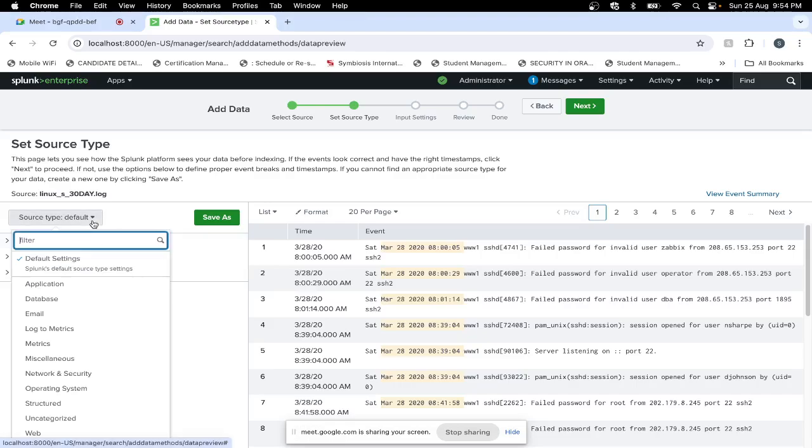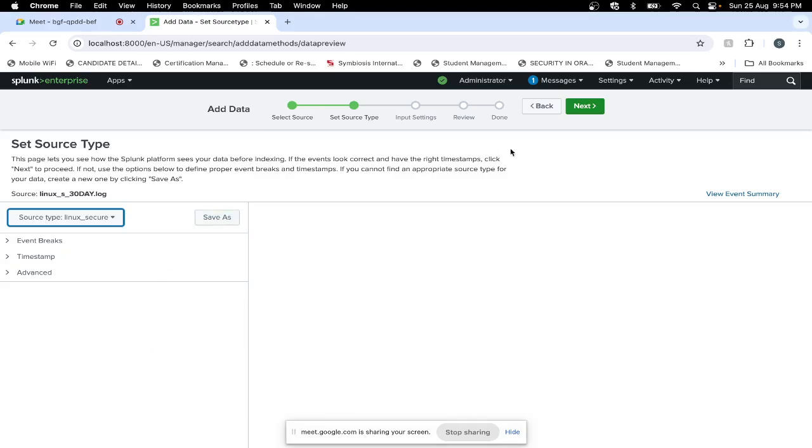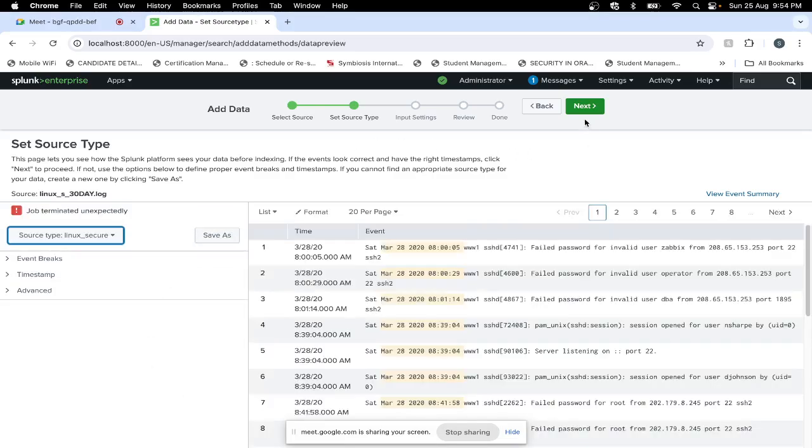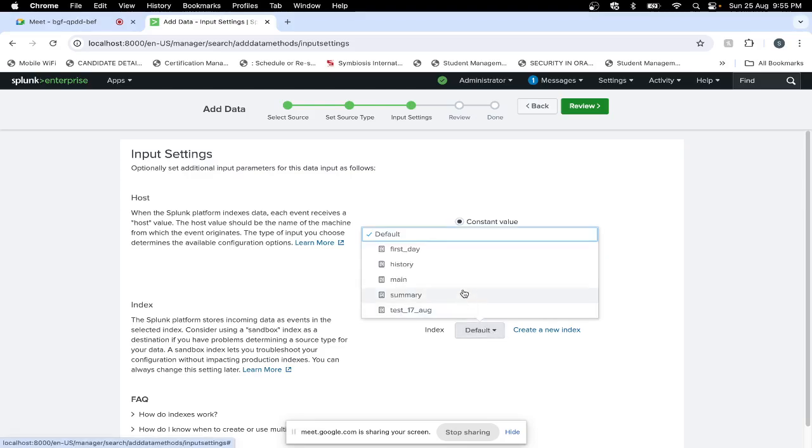From the source type, I need to select the operating system. Then here I'll select Linux secure. Once it is selected, I'll go to the next. Here I need to select the host field value. Generally if you are not selecting, it will show the host name of your desktop. So I'll select the host field value. It is an operating system log, right? So I'll write it as web underscore server. Then here you can select any index, main index, history, first day.